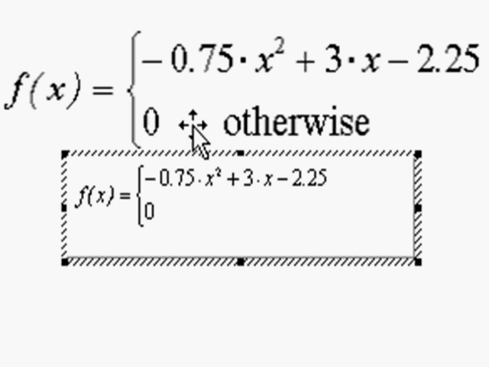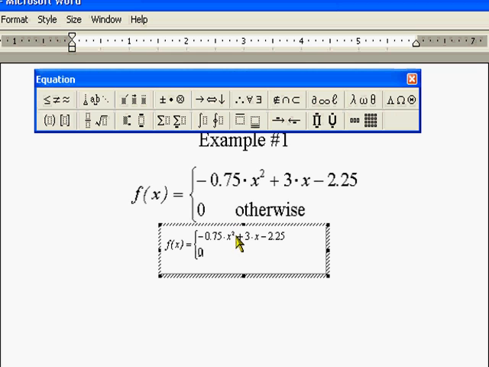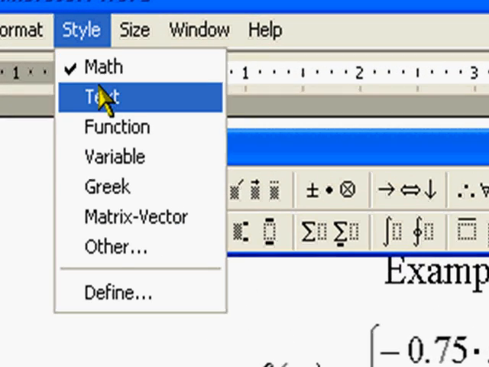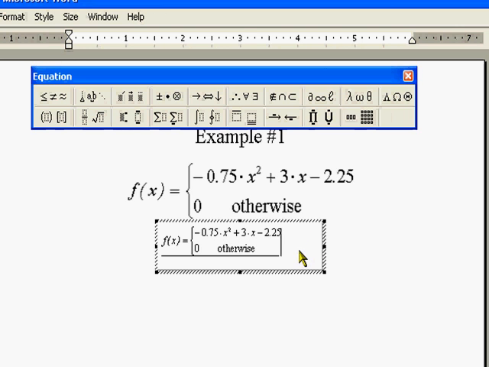Now for us to get the space here, if we press the space bar now, nothing happens. So what we're going to want to do is make sure we hold the control button down and press space, and we can go over as far to the right as we wish. Now when we type in otherwise, notice that it is italicized. When we have italicized, it means that we're working with a function, and this is just an English word. So what we're going to do is highlight the word otherwise, go up to style, and take it from math to text, and now it will look like regular text, and we're finished.